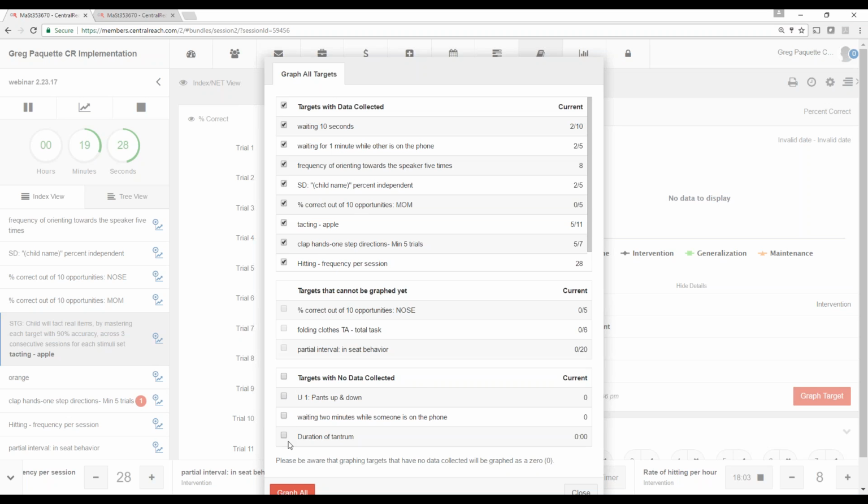And then down here, a few questions were about the zeros. Pants up or down, that's currently at a 0. That's a rating scale. Rating scales and score and frequency and duration will count as zeros if they're sitting there at 0, but you can graph them, okay?